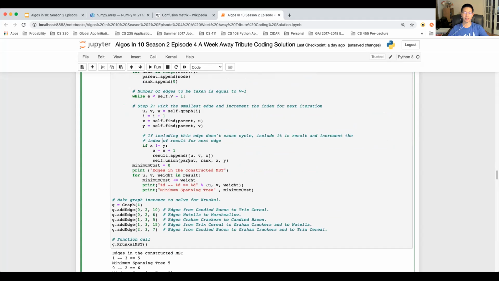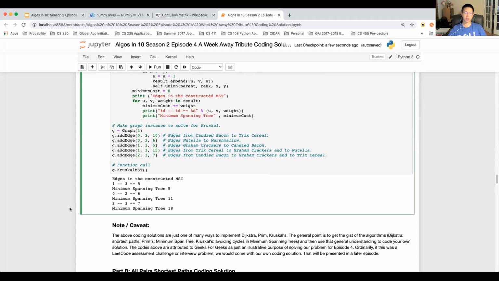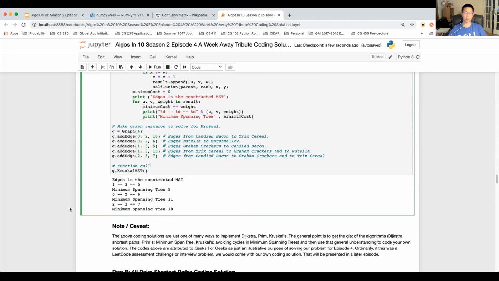And this guy forgot a little bit of punctuation. So yeah, we calculated last time for the min span tree, the value is going to be 18. So yeah, it's the same thing as before. So note and caveat, as I mentioned before, the coding solutions are just one of many ways to do Dijkstra, Prim's, and Kruskal's.